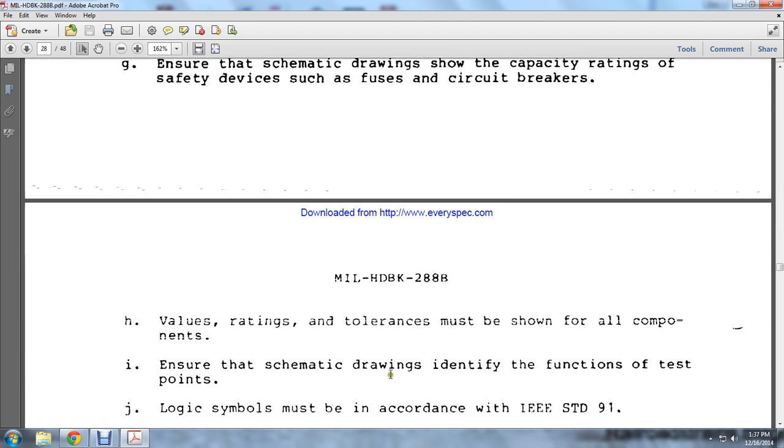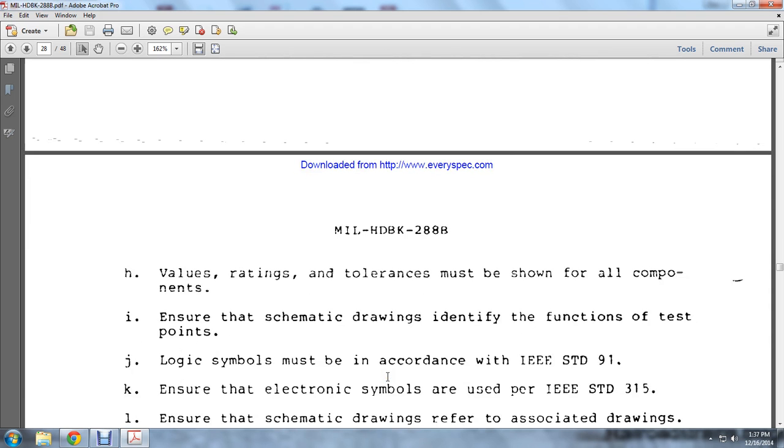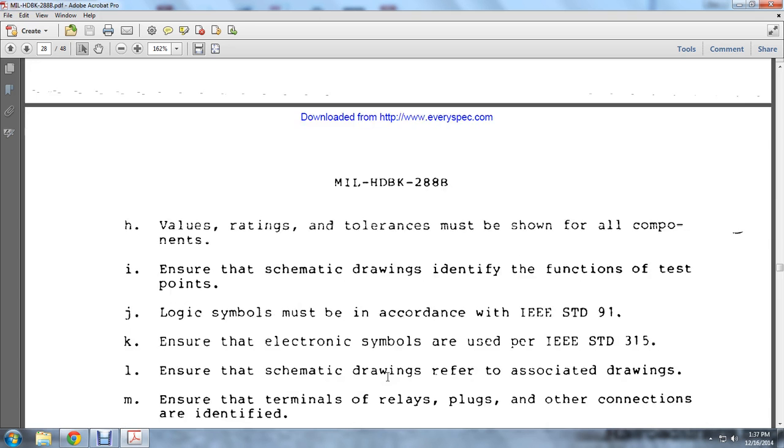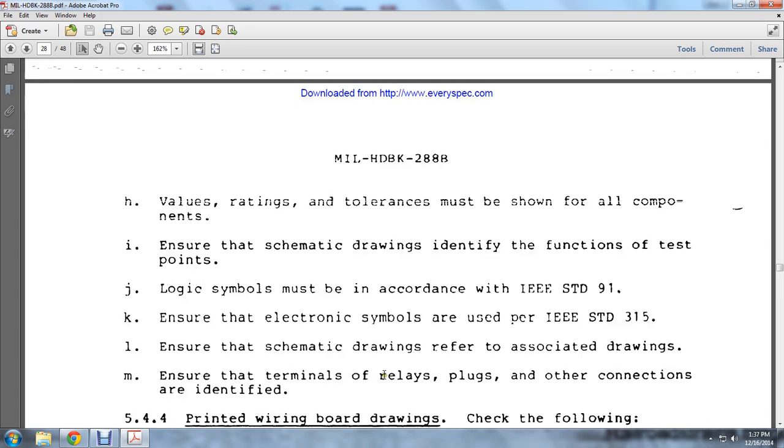Logical symbols must be in accordance with IEEE standard 91. Ensure the electrical symbols are used according to IEEE standard 315. Ensure the schematic drawings refer to the associated drawing list. Ensure terminals, relays, plugs, and other connections are identified.